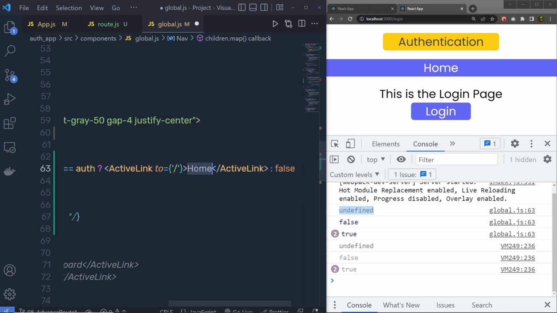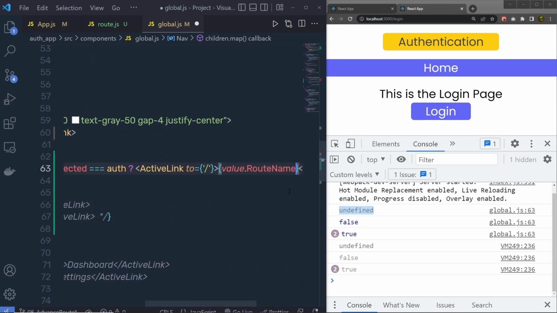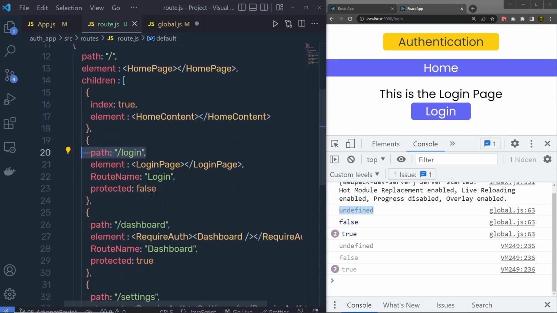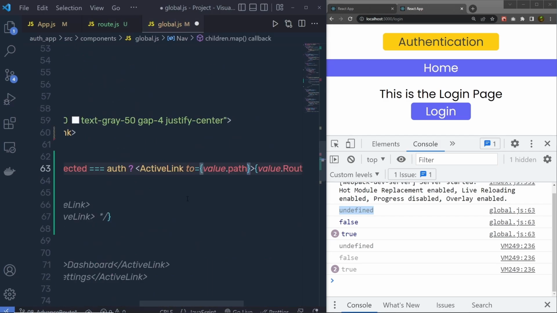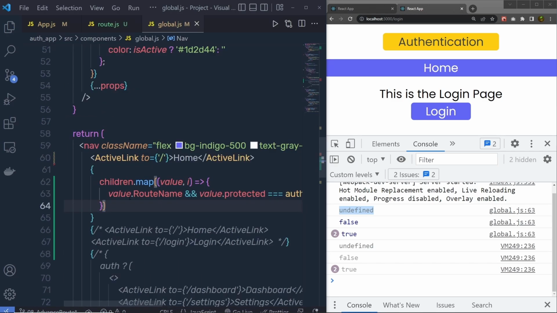And instead of this hard-coded home right here, I can specify this value route name, something like this. And to this hard-coded path, I can simply specify value dot path. As you know, we have this path property on all these objects. I can specify that here. And we also need to specify the unique key. So we pass here key and pass the index value, this one. And just out of that, we need to return this statement. So instead of these curly braces, I can specify here parentheses. So this will just automatically return this statement.